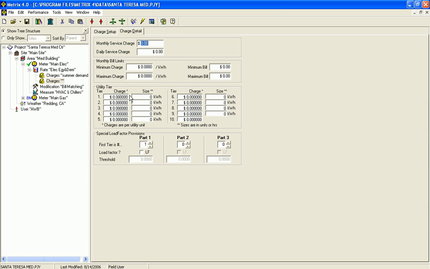Under the charge for the first tier, let's enter $0.1256. The 0 under the tier size means that this charge will be applied for all kilowatt hours of usage. We will now add demand and consumption charges for winter.